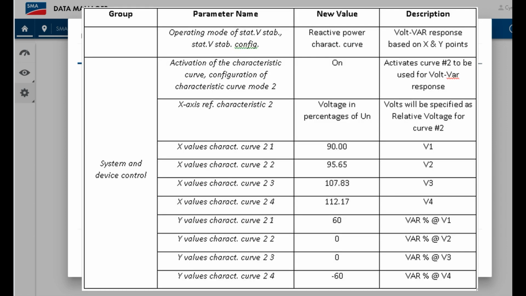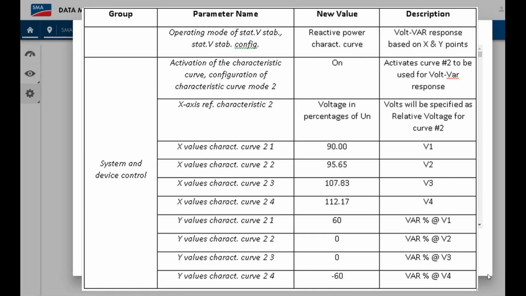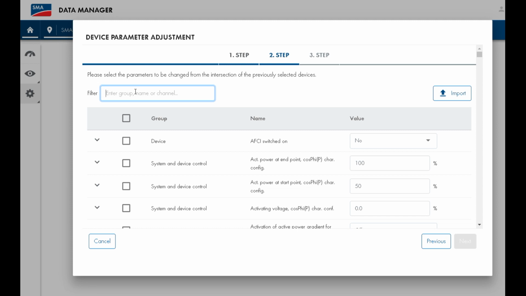We will be changing the following settings to enable a custom Volt-Var response. The response will be defined using 4 points in characteristic curve number 2. You can use the filter input to find the parameters that you wish to change.